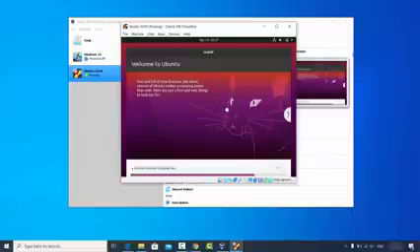So now at this step, you don't need to do anything until Ubuntu is installed on your VirtualBox. So you just need to wait for some time until this installation is finished. So I will also wait for the installation to be finished.